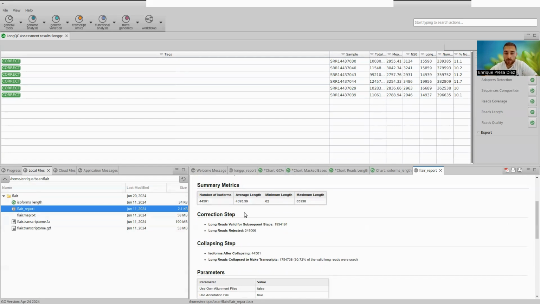Here also you have information about the correction step and the collapsing step. Here you can see the long reads that were rejected in this step and the ones that were valid for subsequent steps. These subsequent steps, in this case, is just one, the collapsing step. Here you can also see the isoforms that appear after the collapsing step and how many long reads have been collapsed to make transcripts. This is the absolute number and this is the relative one.